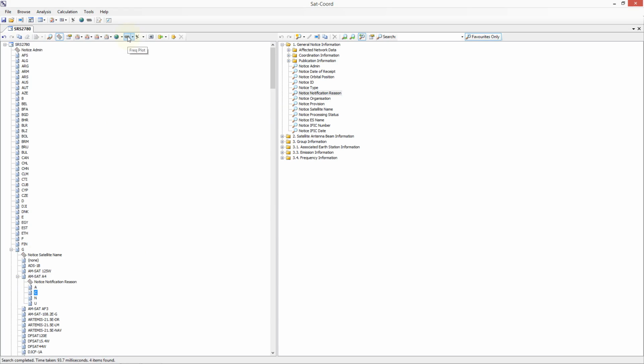in the toolbar. You can either send the data to a new frequency plotter tab by pressing the icon, or if you already have an existing frequency plotter tab open, you can send the data to an existing window by selecting the drop-down arrow on the right-hand side of the frequency plot button. Since we have no existing frequency plotter tabs open, we will send this data to a new tab.